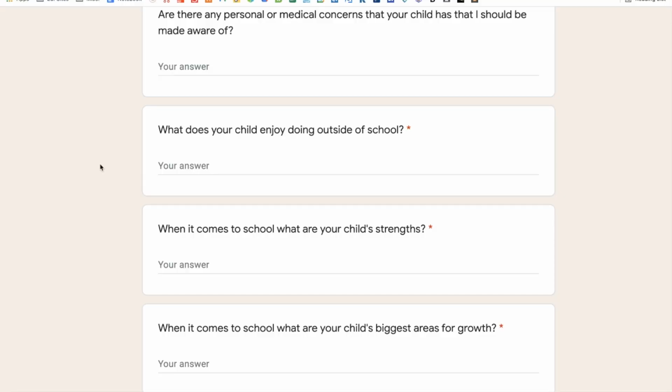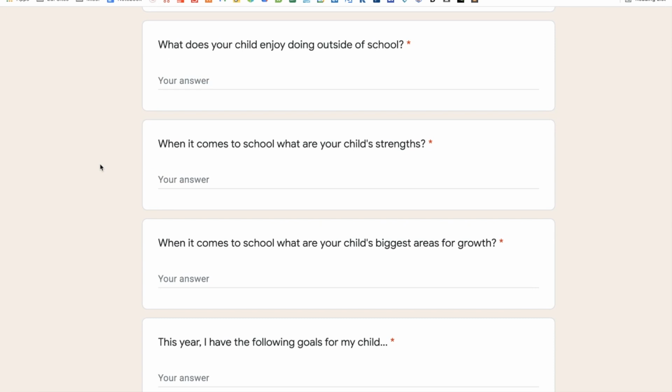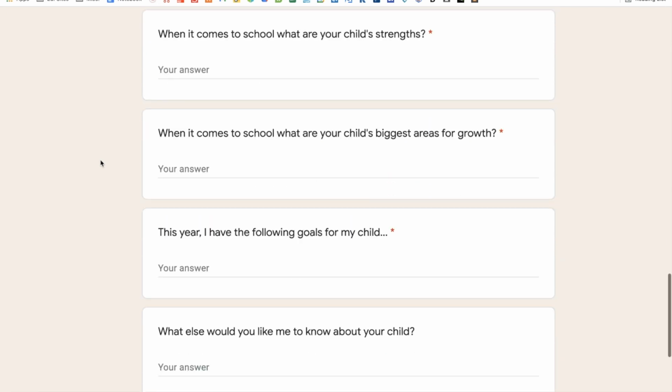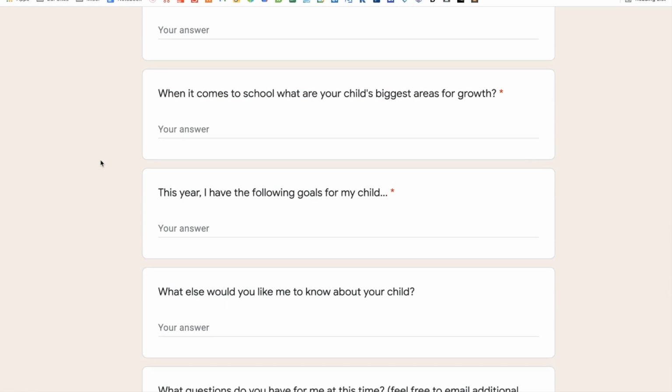So through forming relationships, I find all of this information out from them, but it's also just really helpful seeing where families are coming from. So we ask what their child enjoys doing outside of school, what are their child's strengths, what are their child's biggest areas for growth, and knowing all of this information before the start of the school year is so incredibly helpful just to give me a framework and an idea of what is the priority for that family with their child and things that they're really focused on.